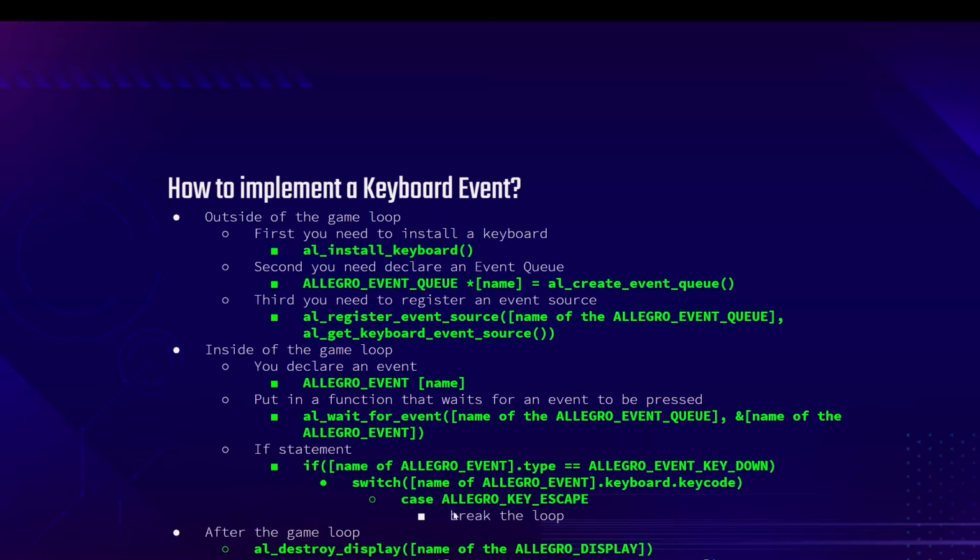Once you do that, you tell the computer to break the loop when you press the escape key. And then after the game loop, it's basically the same thing. You need to free up the display and free up the event queue. If you don't do that, you're going to get a memory leak. So that's that, and without further ado, let's get right to the demonstration.